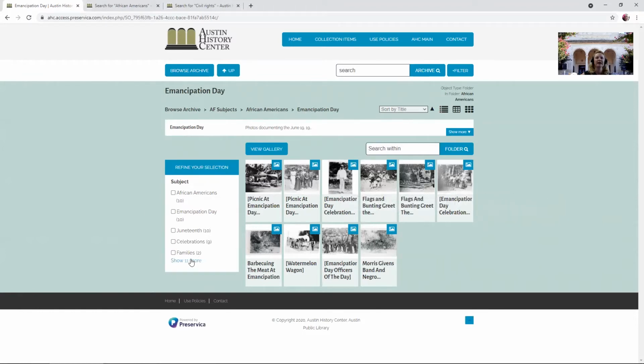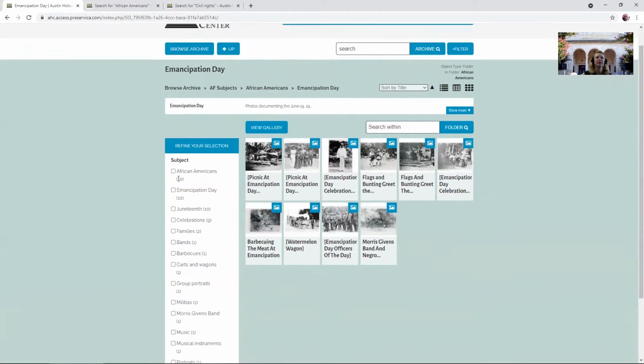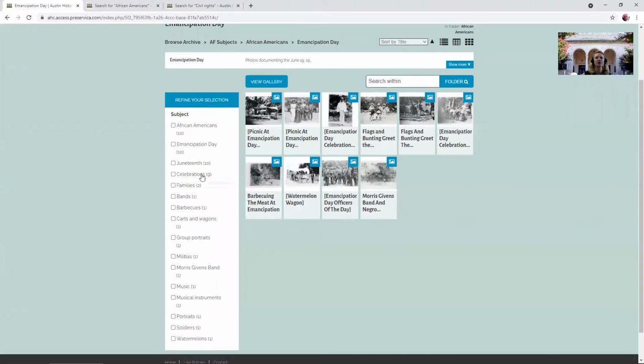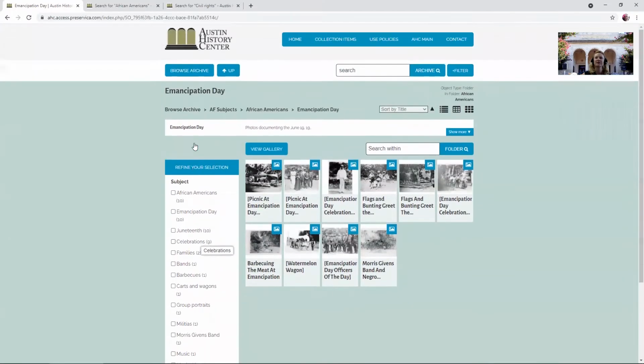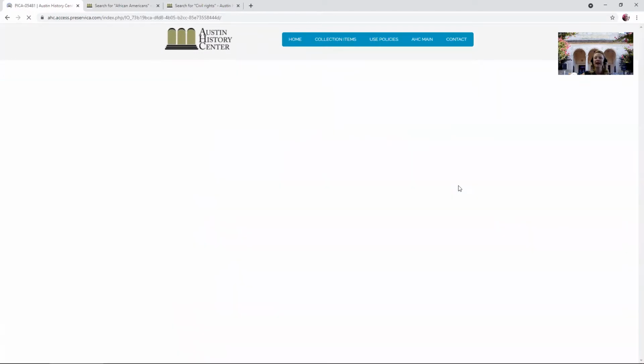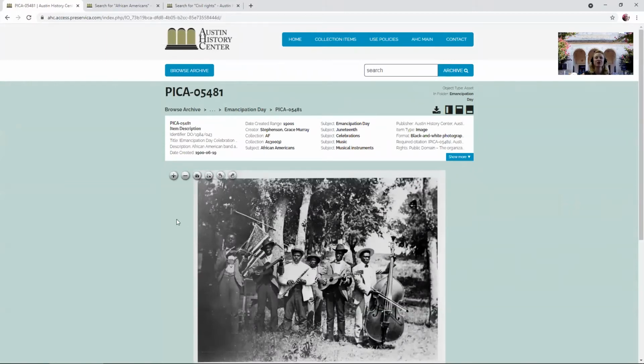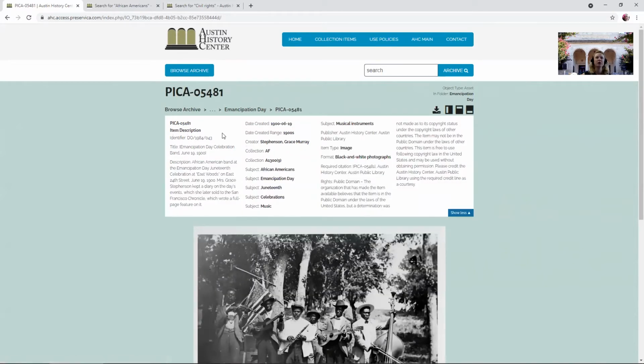You can narrow that search by looking at the Refine Your Search menu over here. You can refine by any of these different subjects off to the side. We're going to click on this image of a band playing at an Emancipation Day Juneteenth celebration in 1900. And the metadata, or data about the photograph, that you see up at the top here, I'm going to click show more so you can view all of it.